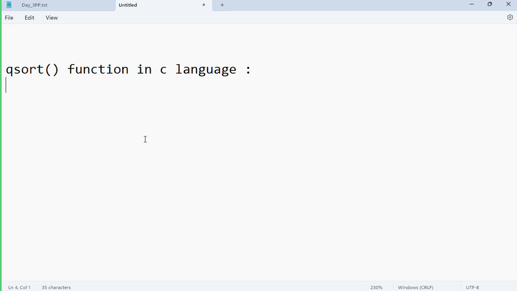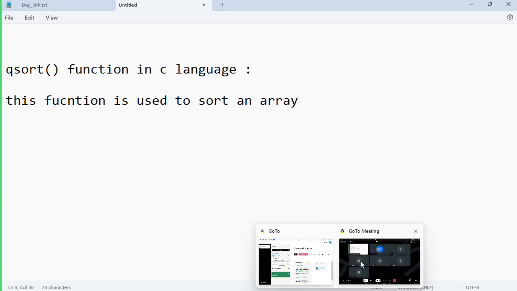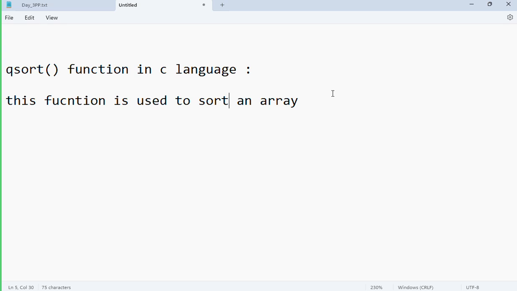Basically, this function is used to order an array. Order in the sense you can call it sort.